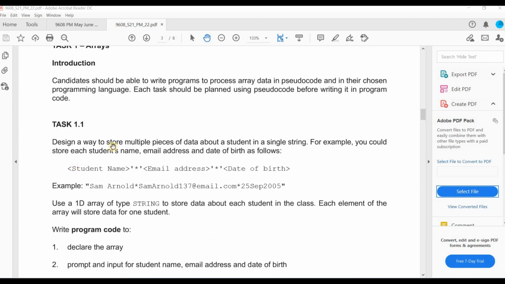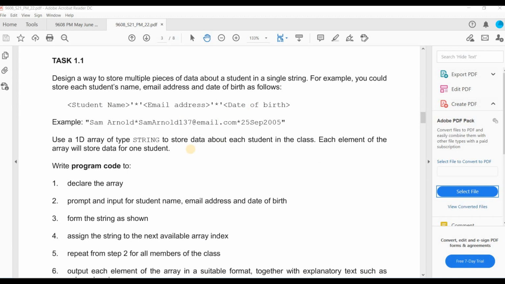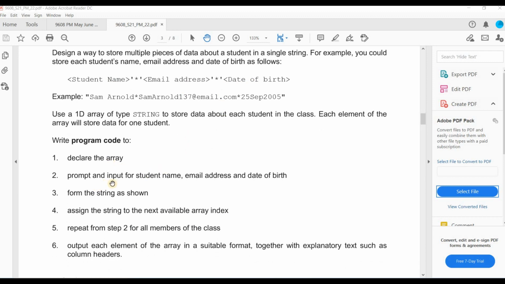Task number 1 is to design a way to store multiple pieces of data about a student in a single string, like this: student name, email address, and date of birth. For that purpose, declare the array, prompt and input student name, email address and date of birth. Form the string as shown above. Assign the string to the next available array index. Repeat from step 2 for all. Okay, this is the question. Now I will provide you the solution.